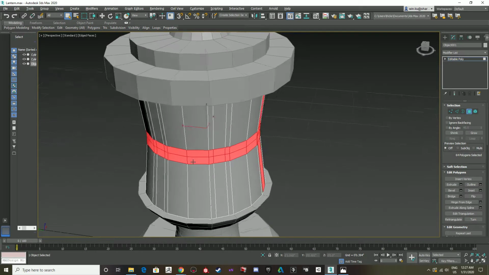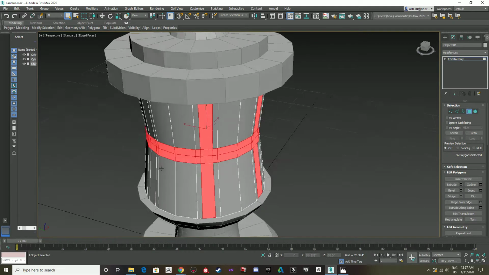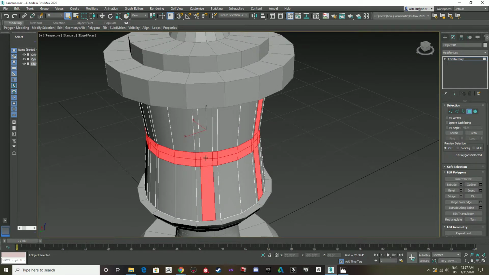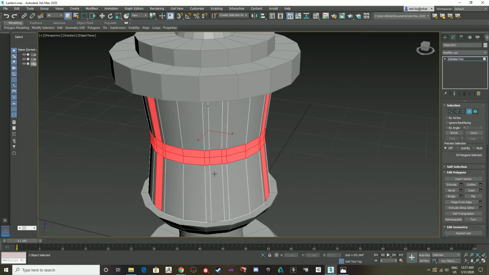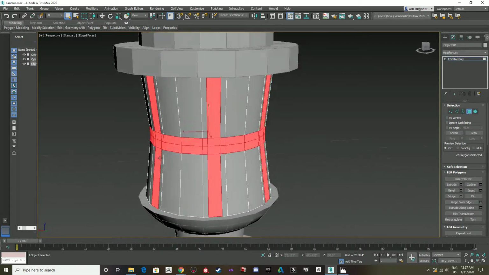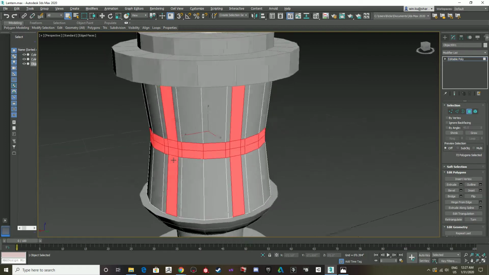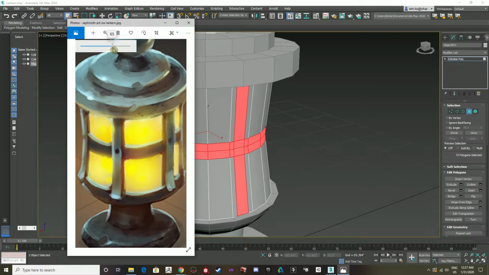Hold Alt, middle mouse click, rotate, and you're just going to rinse and repeat. Control, click, click, middle mouse click, control, click, click, Alt, middle mouse click, control, click, click. Okay. So you should have something like this. And this is what we're building. This right here.